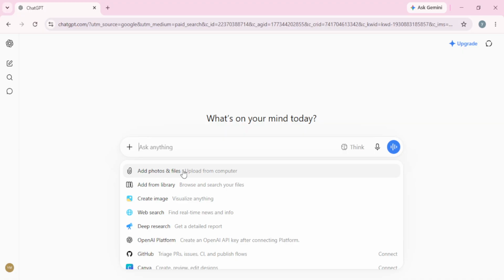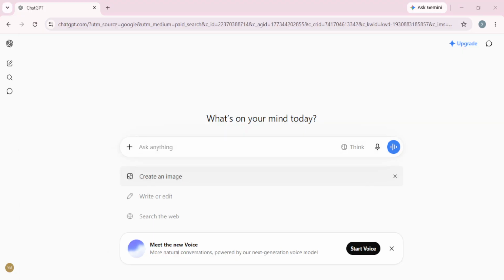From this menu, look for the option that says Add Photos and Files. This tells ChatGPT that you want to attach something from your device rather than simply typing out a message. When you click that, a file picker will pop up, allowing you to browse your computer or phone to find the audio file you want to upload.